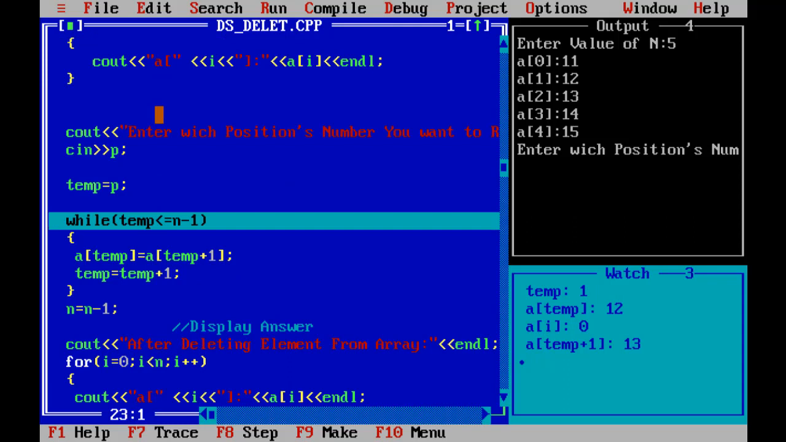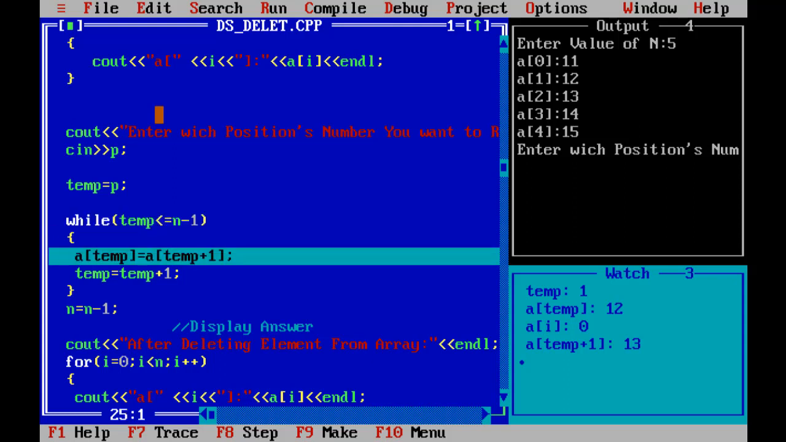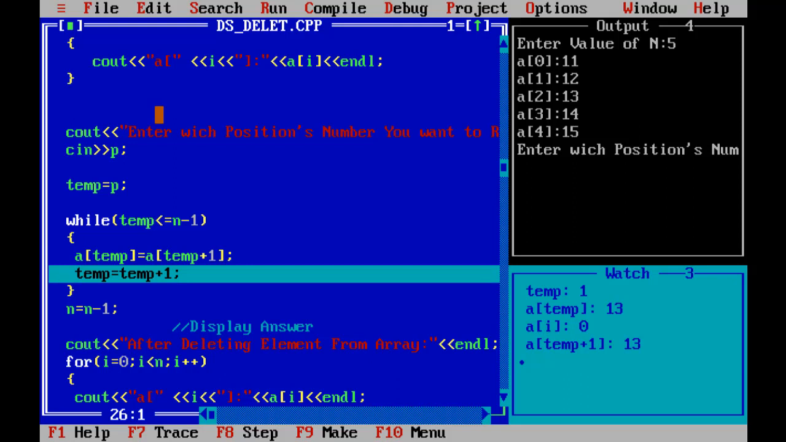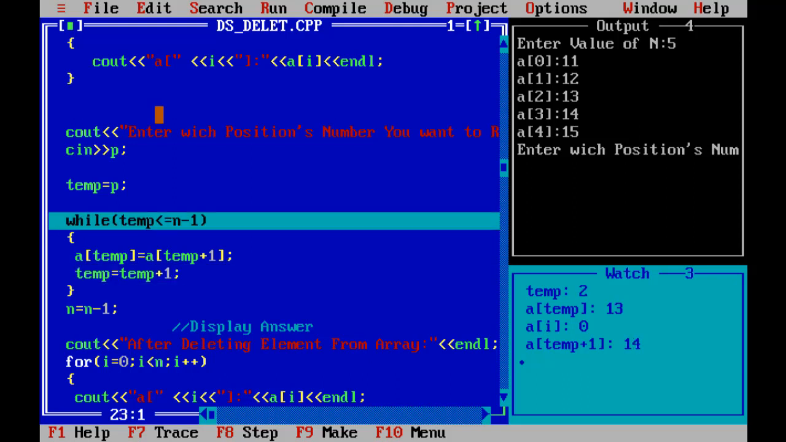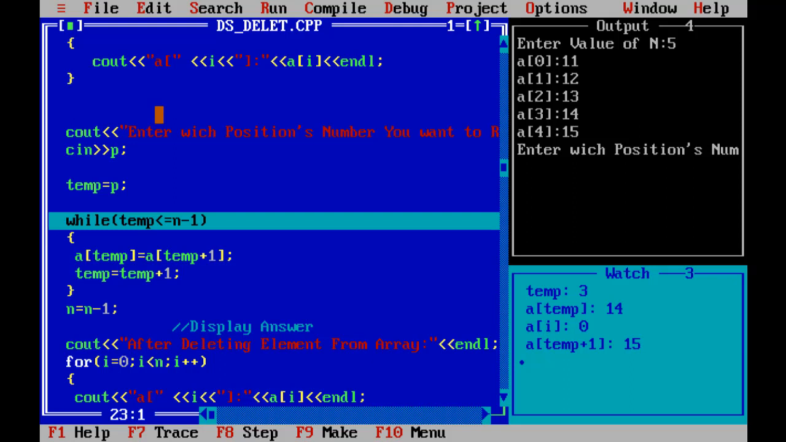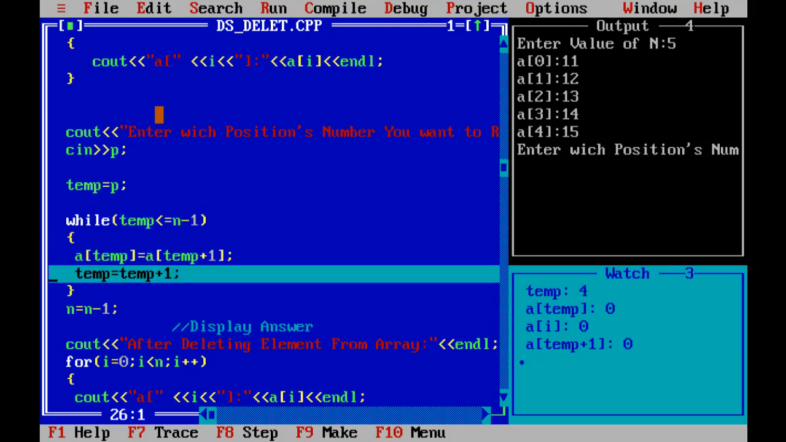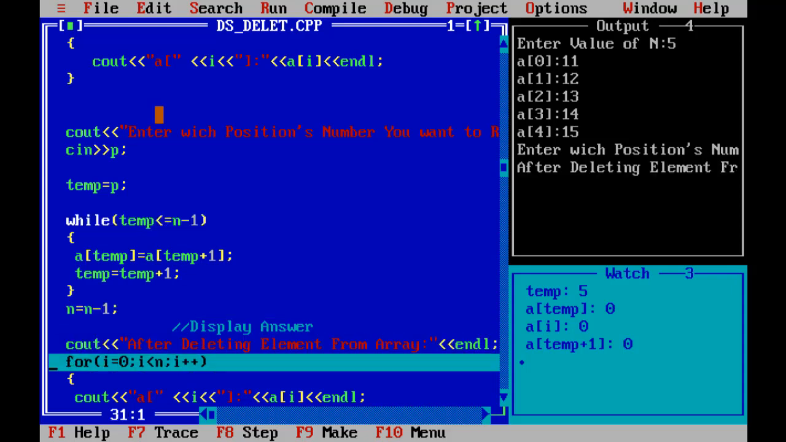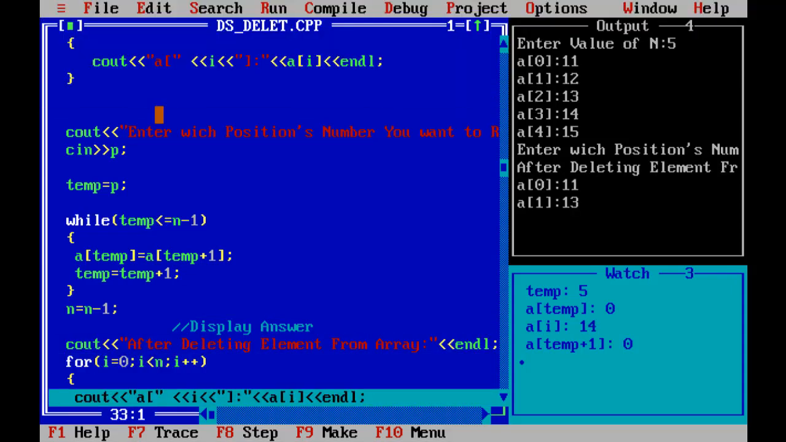Temp has value 1. P has value 1, so temp has 1. Then array of temp is 12 and array of temp plus 1 is 13. Now array of temp has 13, then temp becomes 2. Array of temp is 13, array of temp plus 1 is 14, and will be stored. Temp is 4. See. Now our answer will be displayed here.